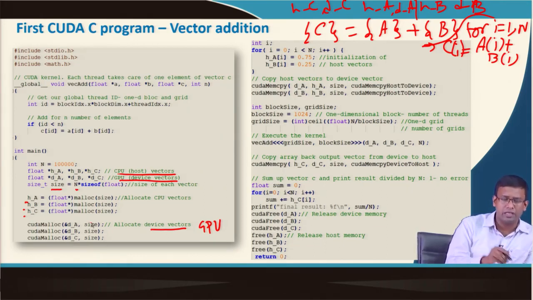They are allocated in the GPU memory by whom? By the CPU, and therefore it is not the plain malloc. The CPU is doing this using CUDA. So, this is CUDA malloc. Using the command CUDA malloc, these vectors are allocated in the GPU memory. So, the CPU allocates device vectors using CUDA malloc commands.